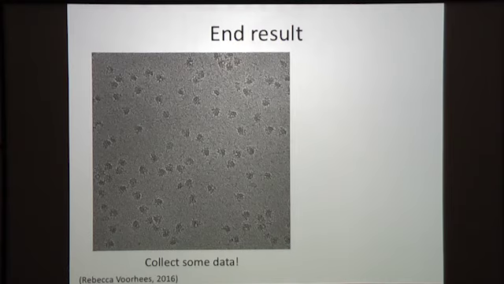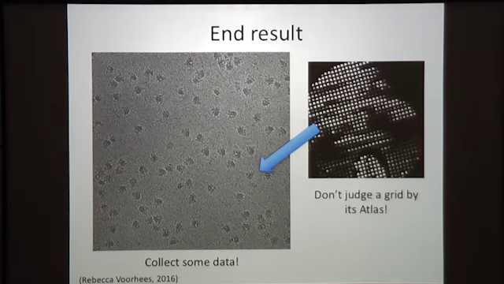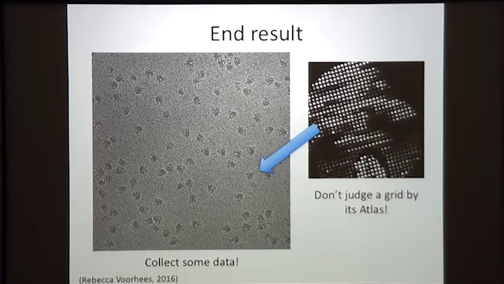Good. And the end result, you want to have something that's good concentration, nice ice, something that looks like this that Rebecca collected, and she collected all of these data sets. But just to show you that this data set, this micrograph came from that grid that wasn't super perfect. So don't judge a grid by its atlas.